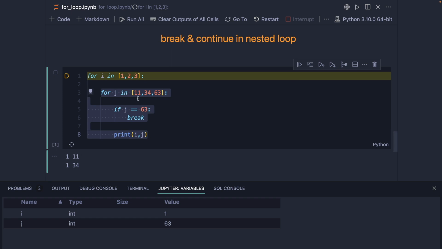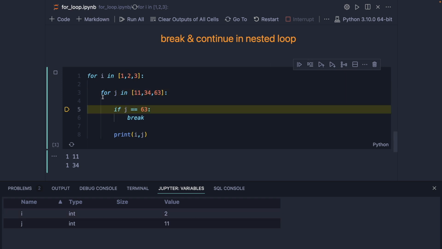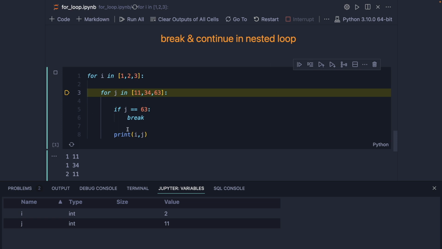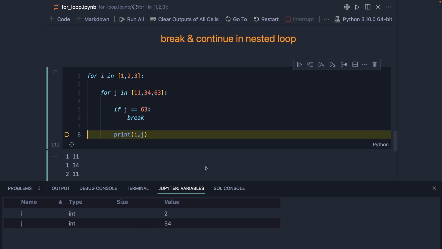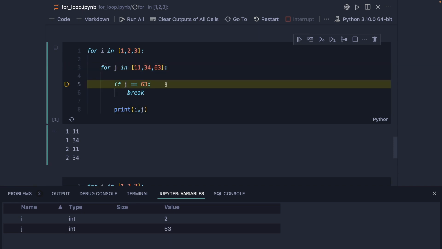In the next iteration, after execution of this line, the i value will become 2. And in this iteration, the j value has become 11 again. So again we'll escape this if statement, and the i and j values in memory are 2 and 11. We'll print 2 and 11. Again we have gone back for the next iteration of our inner loop. Again the j value is 34, so we'll print 2 and 34. And now again in the third iteration of our inner loop, j has become 63.